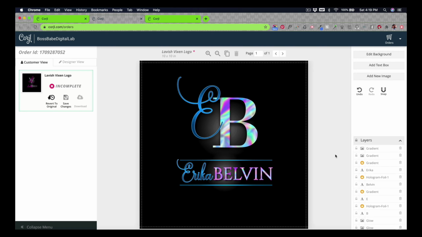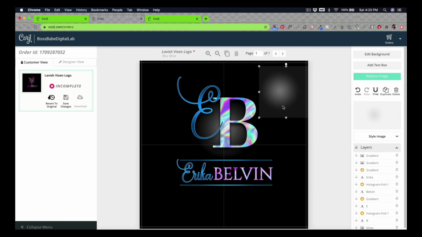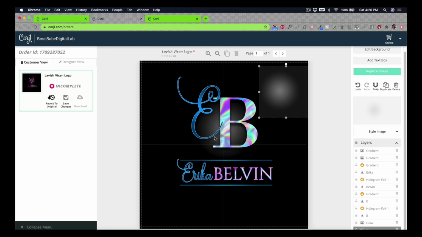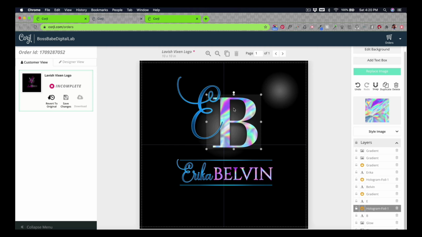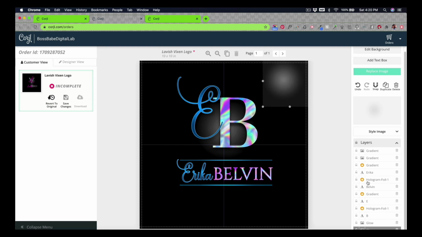And then let's talk really quick about these glows. These glows are literally just for the effect. You can take them off if you want. You can move them, whatever you like. Now, this one's kind of hard. So how do you get to that one?